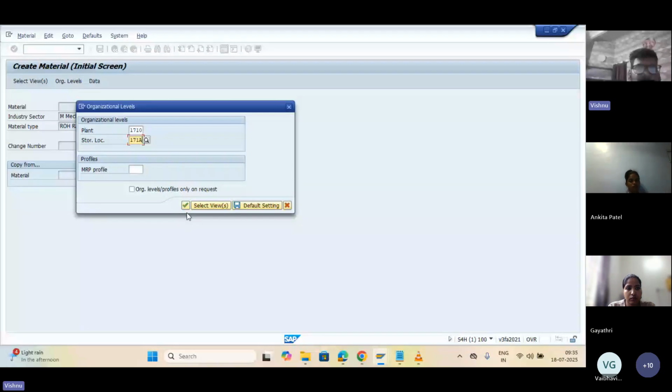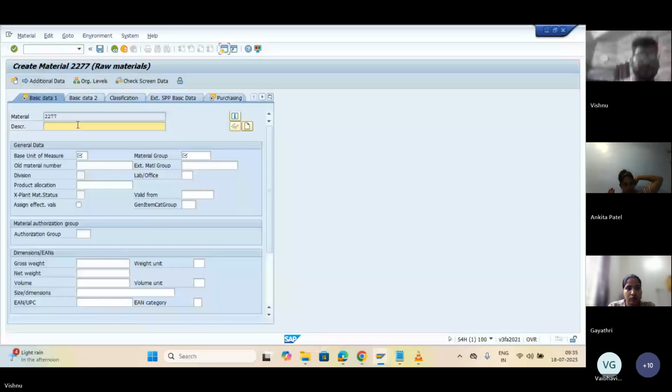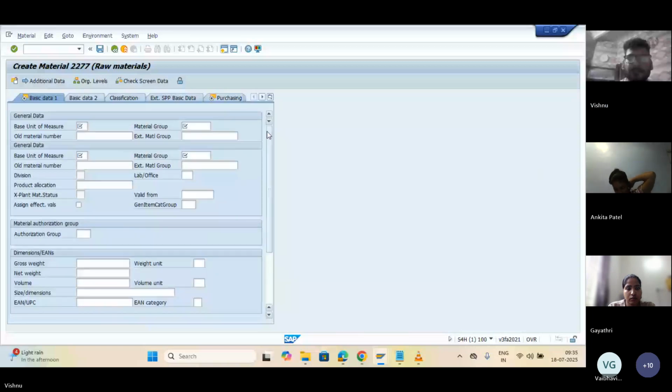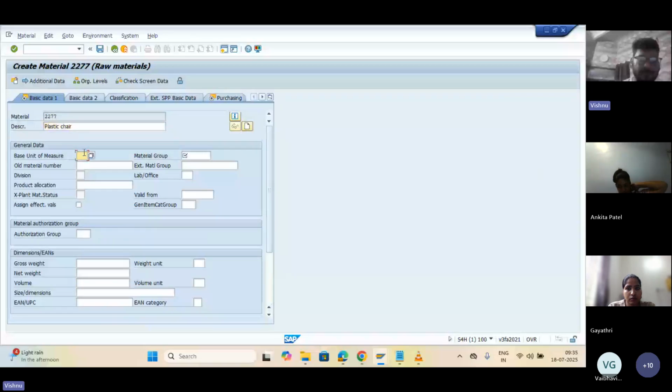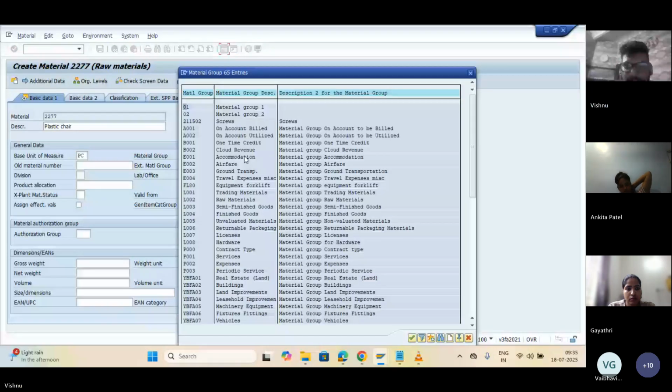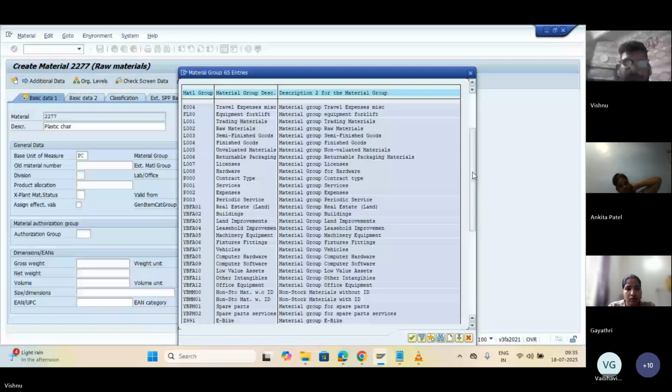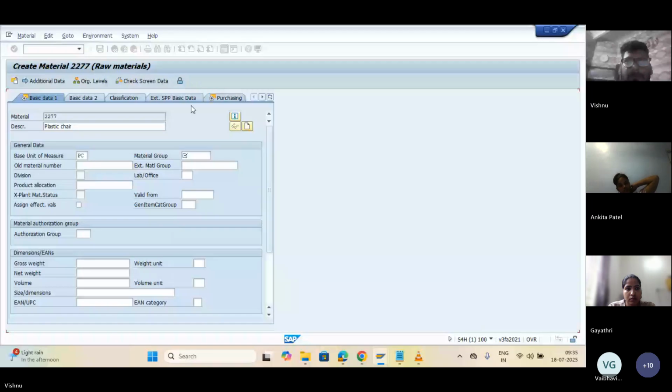select enter, enter the material description that it is plastic chair. Chair can be measured in pieces. The material group is zero one. Now press enter.